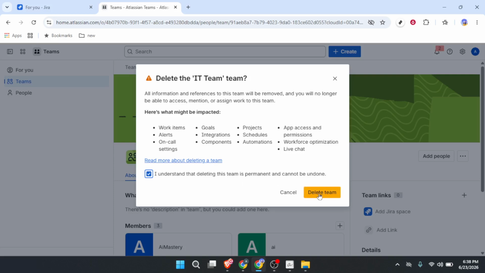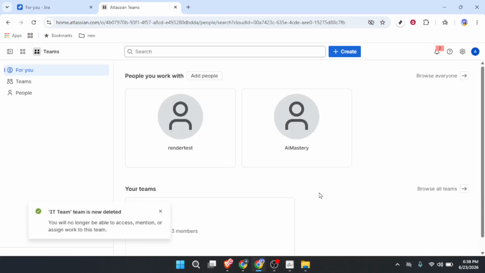And that's it. The team disappears from your list, and your workspace starts feeling a whole lot cleaner. Now your team list is organized with only the active teams that you actually need. No more scrolling past old clutter in your sidebar.